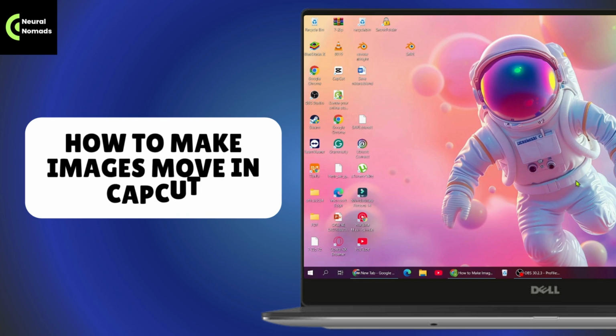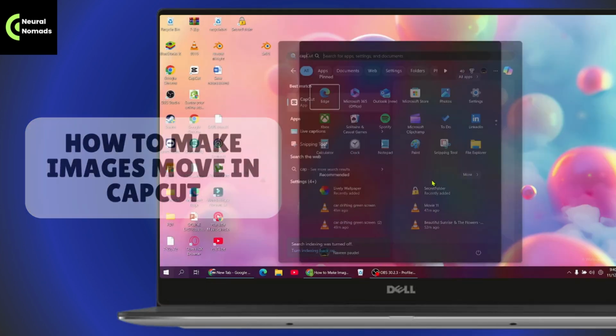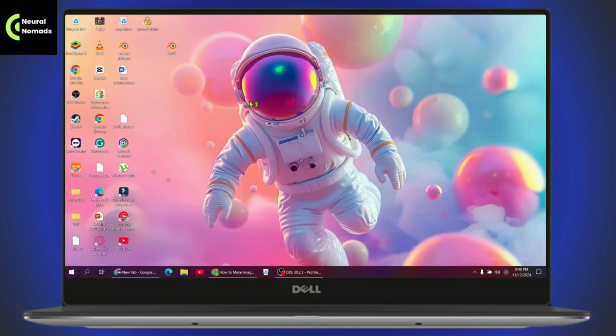How to make images move in CapCut. So if you want to make images move in CapCut, then first you need to open up your CapCut application.